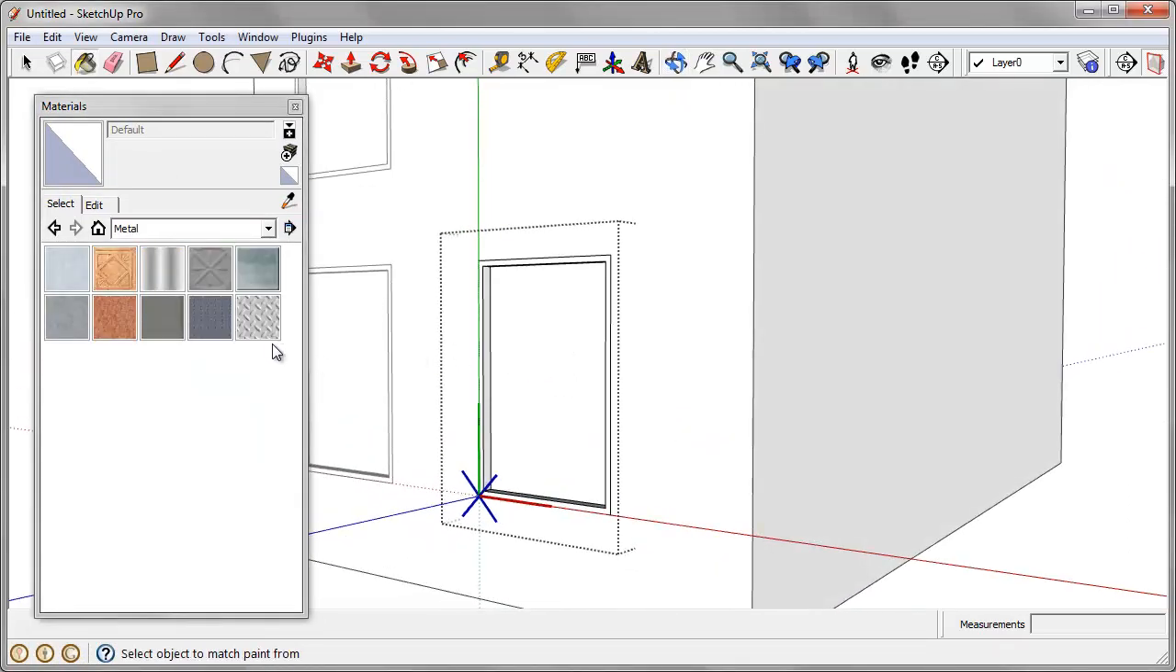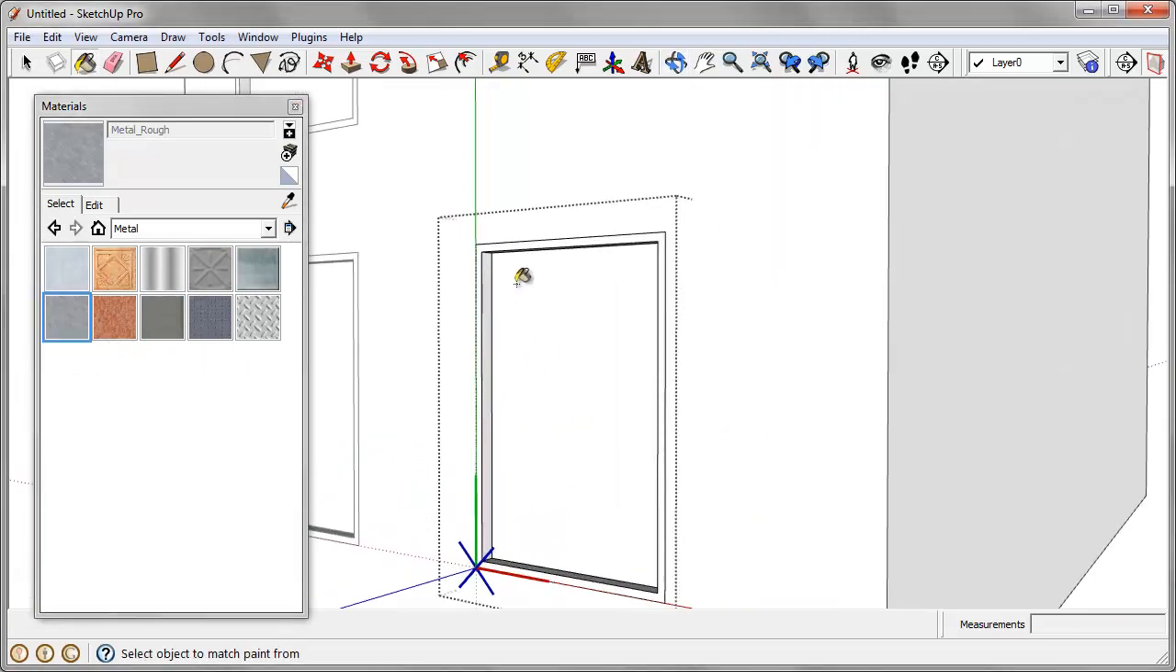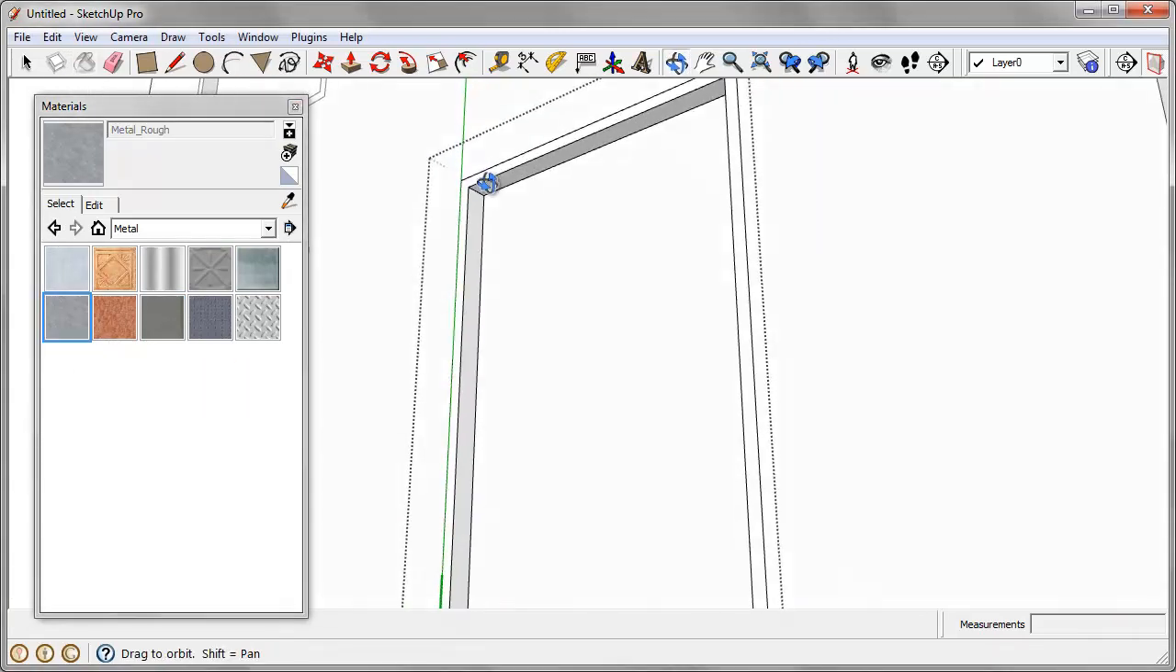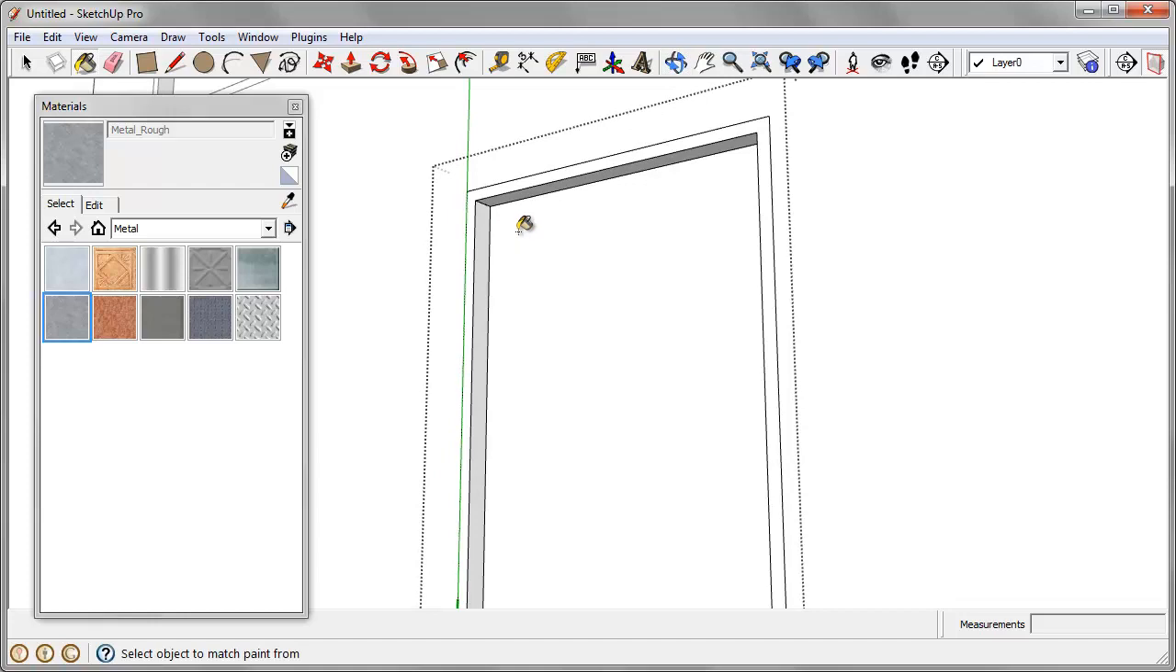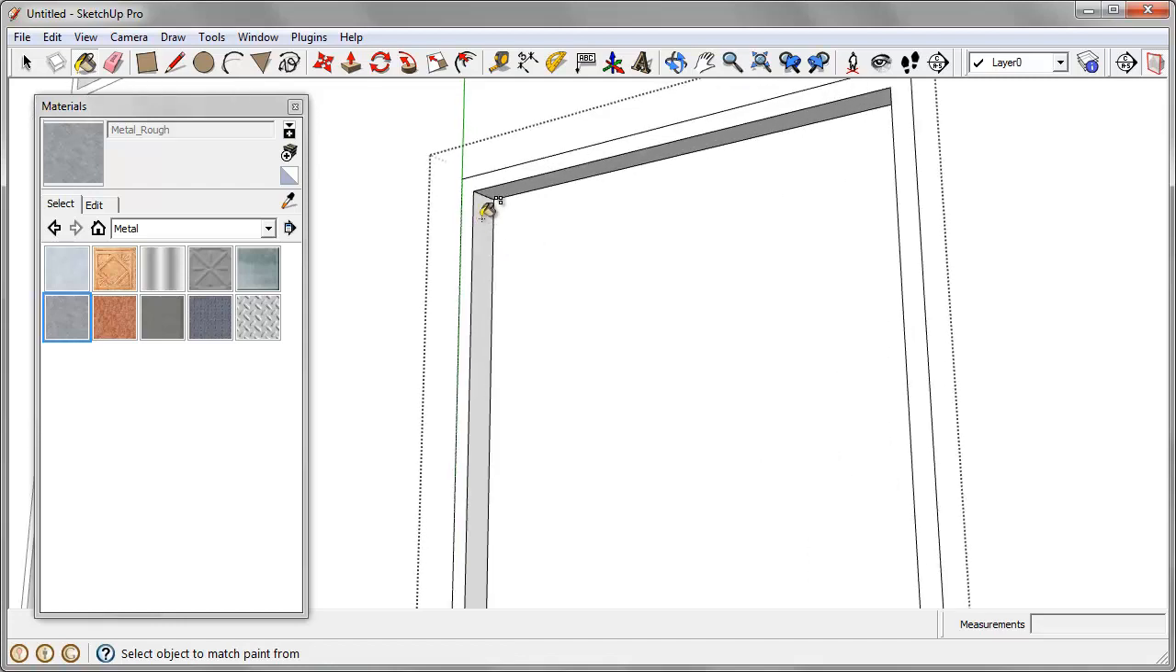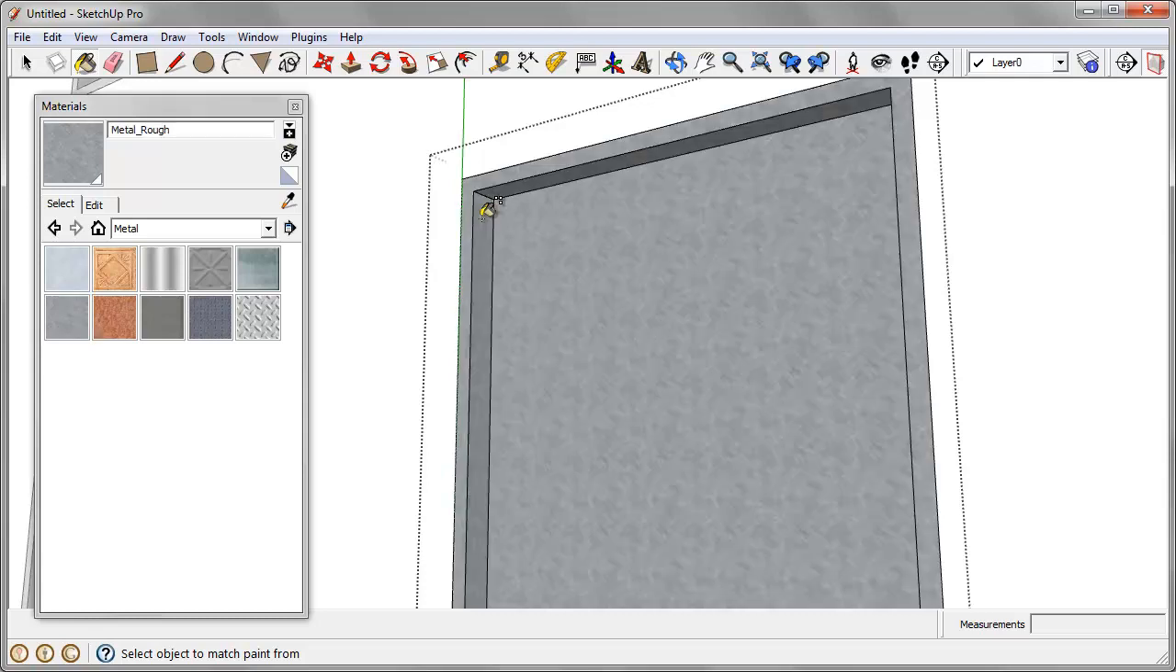Now here's a little trick. If I pick this metal rough, instead of clicking on every single surface in here, what I can do is just hold down Shift. And notice that I get those 3 little squares. This is kind of like a material swap. When I click on this surface, I know that it has the default material already applied to it. So basically I'm going to swap everything in this component that has the default material with the metal rough material. So that just saved me a lot of clicks.